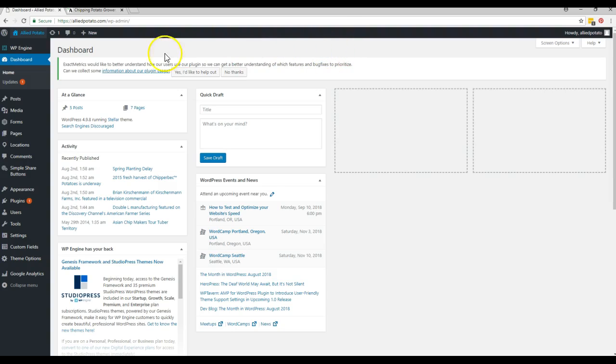When you first get logged in, this is what you'll see. This is what we call the dashboard. I will be sending a login along with the link to this video so that you can get logged in. On the left-hand side here, you'll see a menu of options for accessing different parts of the site. Pretty much the only two you're going to be needing are this Pages link and Locations right here.